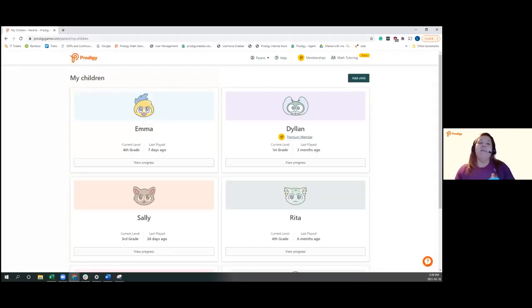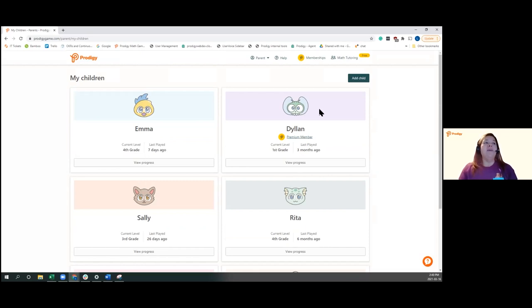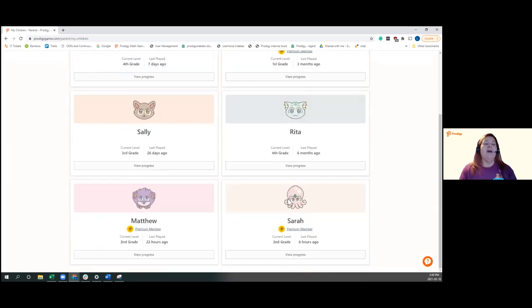So now that I'm in my parent dashboard, you'll see that I have quite a few children on here. Some of them have memberships, which we'll talk about, and some of them do not. Whether you have memberships or not, the math content will remain the same. Just a couple of the features will change. I'll show you the differences in features for your parent dashboard. As you can see, I have Emma here without a membership and Dylan and Sarah who both have memberships.